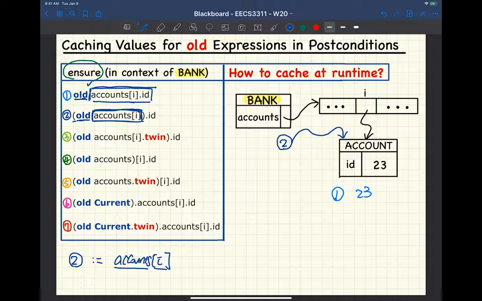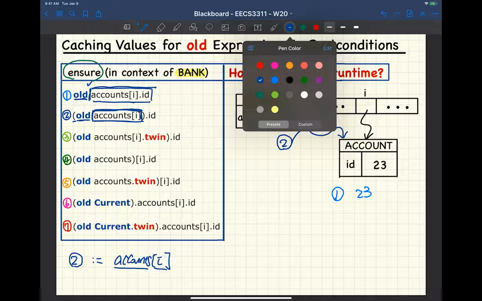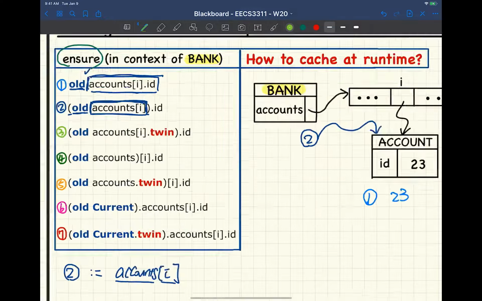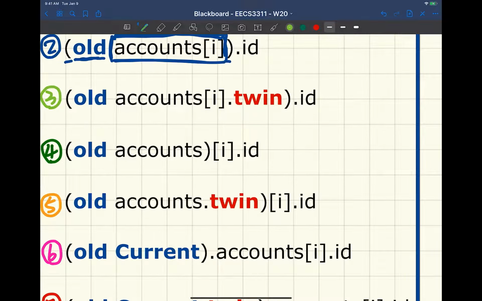Okay? You can see from number 1 and number 2, the consequence of caching the pre-state value is different. Again, after the old keyword, whatever expression you write, you got to take the consequence. That's why you got to be careful. Let's do the next one. Number 3. Again, we got some contrast over here. For number 3, after the old keyword, since we got a parenthesis, the longest unbreakable expression will be only this part here. Agree?